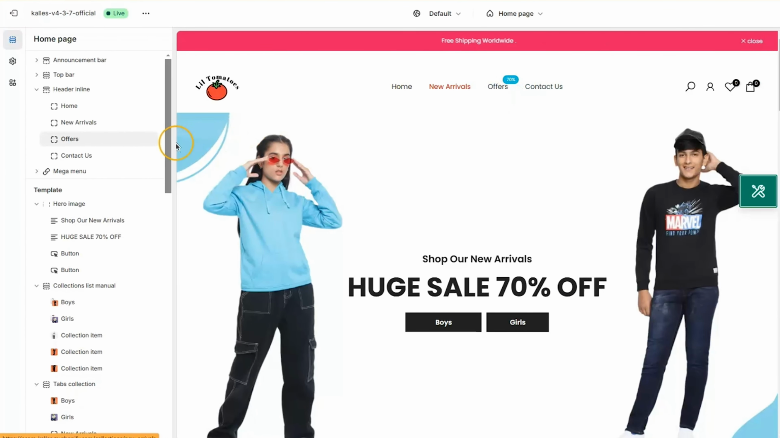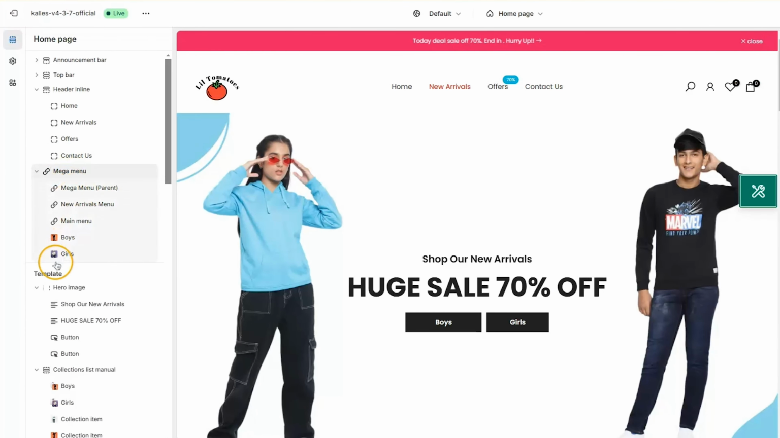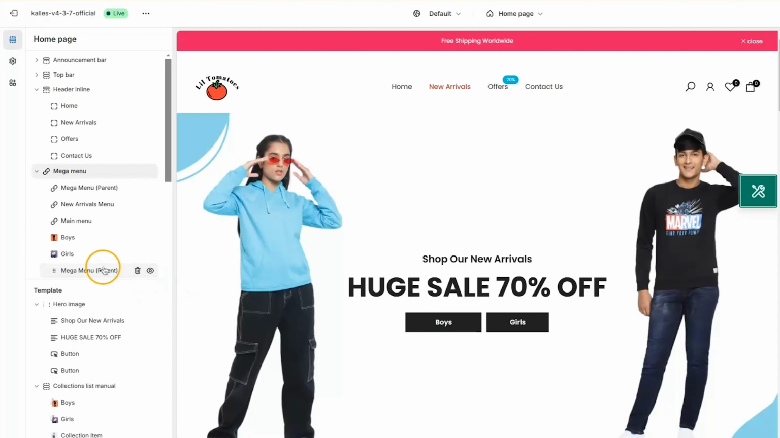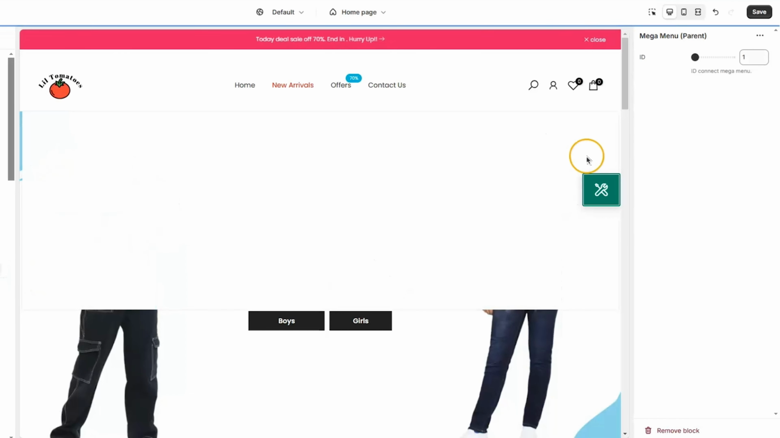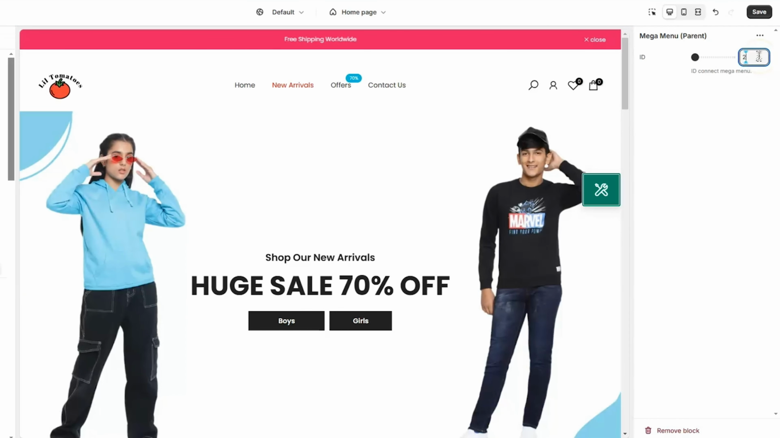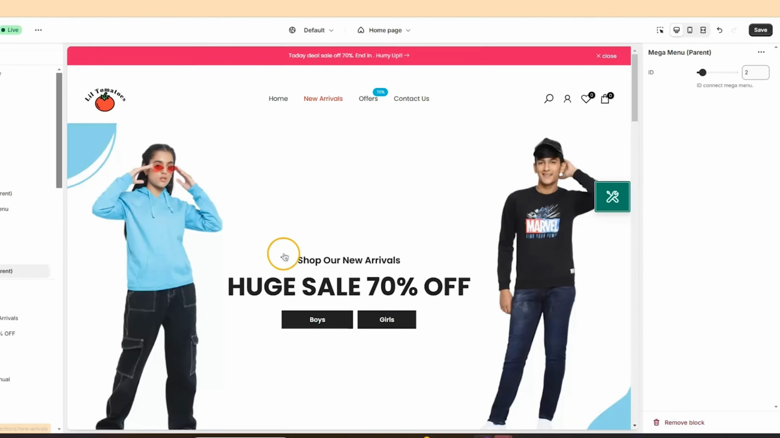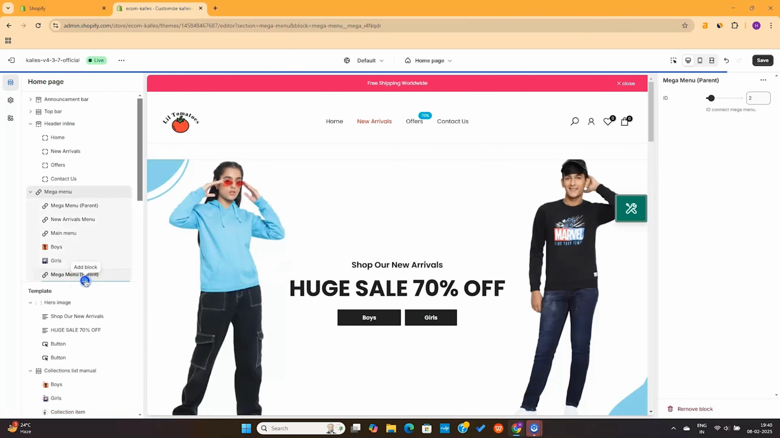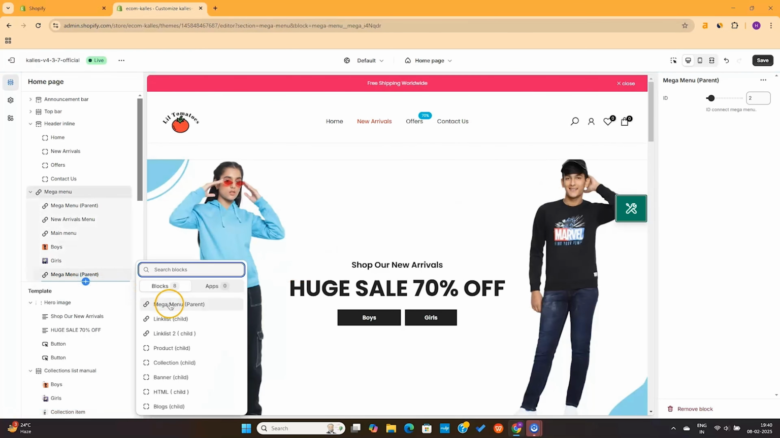Next, go to the Mega menu settings on the left and then add a Mega menu parent block. Here, you need to change the ID. I will add 2 here, as it is the ID for the Offers block. Next, just like we added menu items under New Arrivals, we will add something to this Offers menu as well.